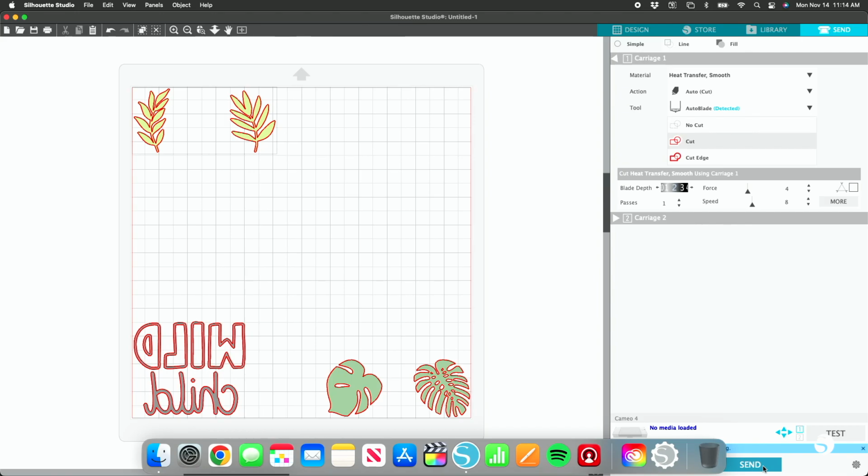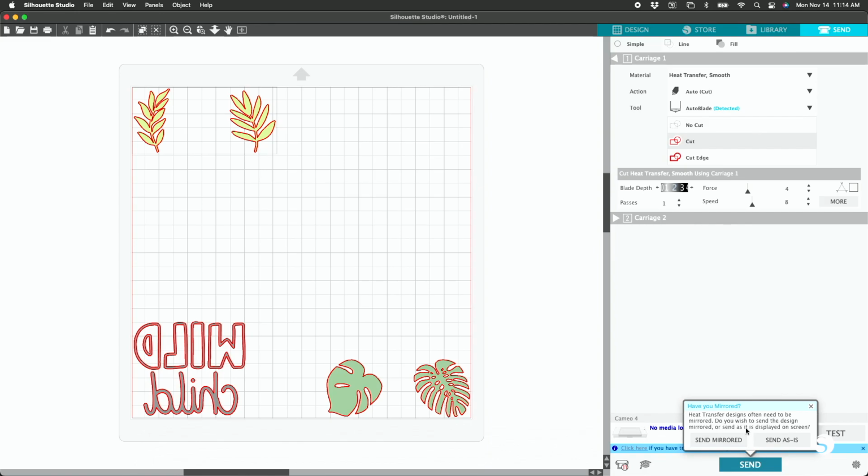Then we're just going to come down here to the bottom and click send. And something that's awesome about heat transfer is when we select up here with the material that we're using, the heat transfer material, it will ask us if we've mirrored our design, so we don't end up wasting material. We have mirrored our design, so we can just go ahead and click send as is.